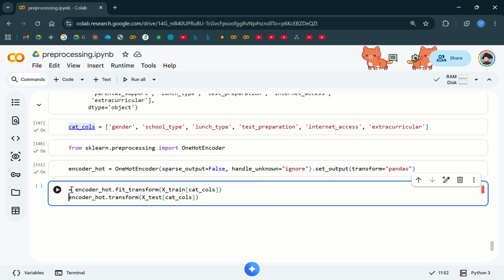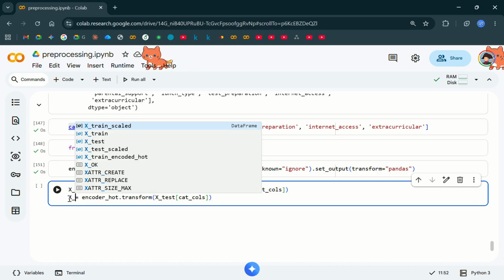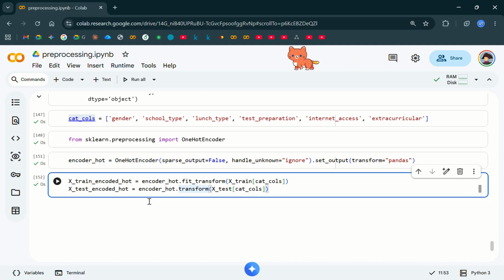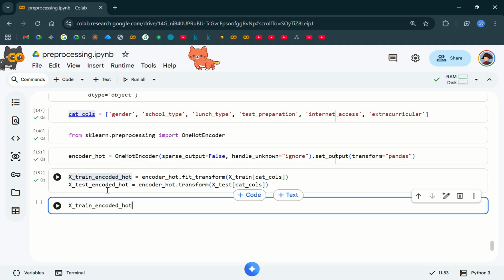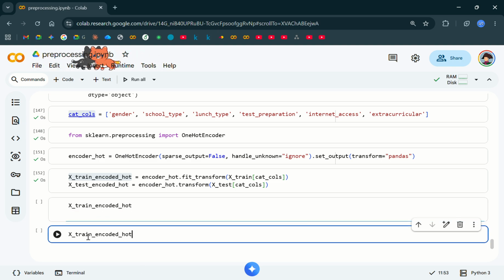I think the first one might be X-train encoded with hot encoder, right? And the second one will be X test encoded with hot encoder. This should be fine. Let's run them and see what's going on. And we will do the same thing to the test. Okay, no, not like that.